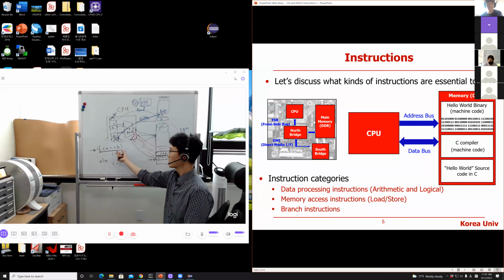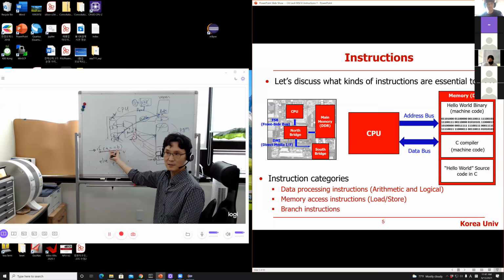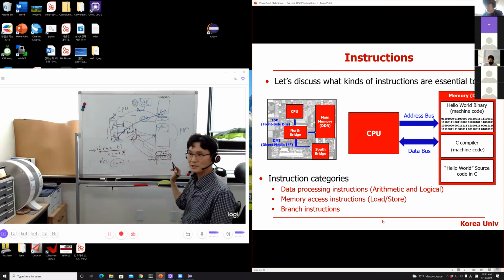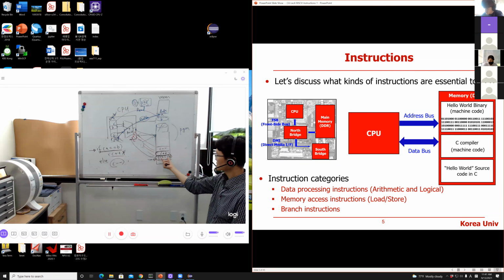But what if this condition is not met? These two are not equal. What do you have to do? You have to skip this part, then execute C--. So look at this, the condition is not met. This condition A is not equal to B. Then what do you have to do? Do not execute, skip this part and execute the next one.